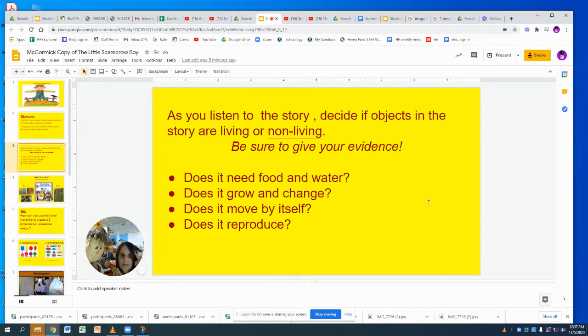Let's think, and we call that predict. So using our evidence, what do we think? You're right, the Scarecrow is not living. So when you're looking at the objects in the story, you need to decide if the objects are living or not living.